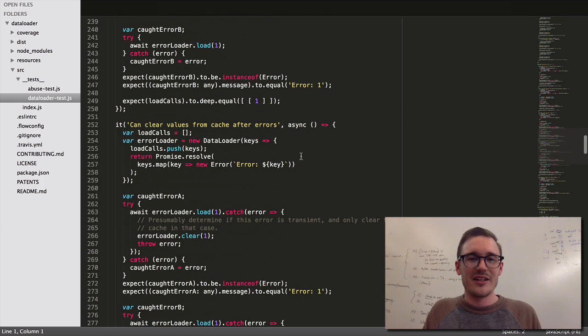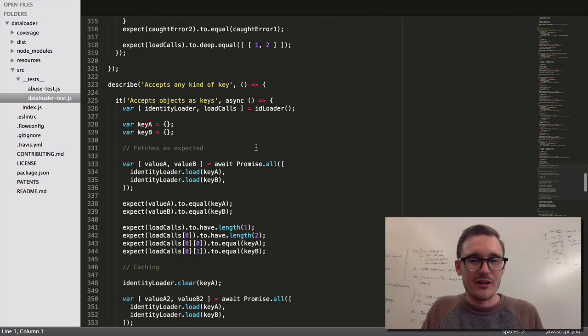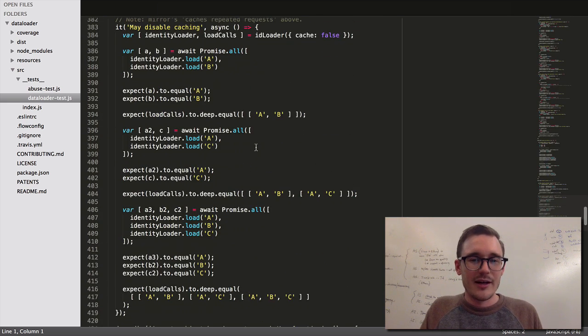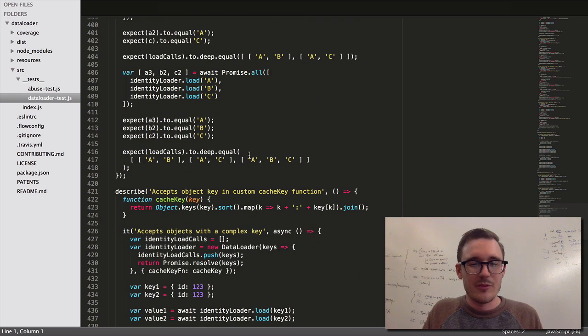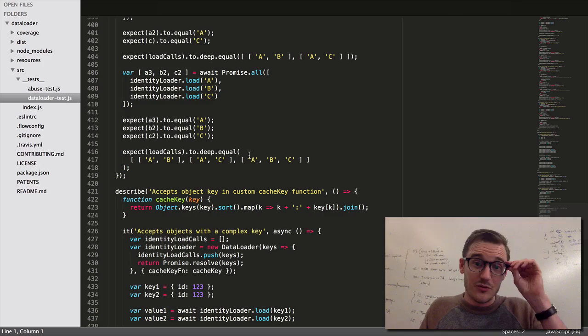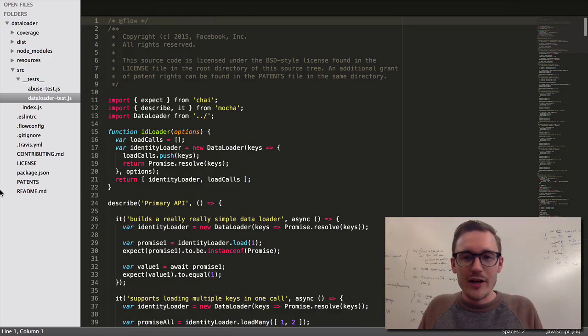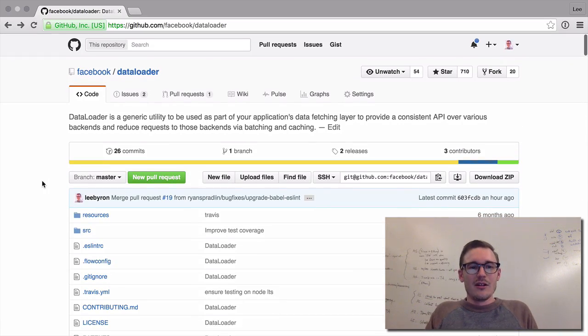And this tests things like making sure we can clear values, making sure that we can accept any kind of key, including our options to provide our own cache keys, and making sure things come back in the right order. So you can check that out if you ever think there might be a bug. Hopefully we've already written a test for it, and if we haven't, definitely please add one. All right, so that's it. Going back up here, that's DataLoader.